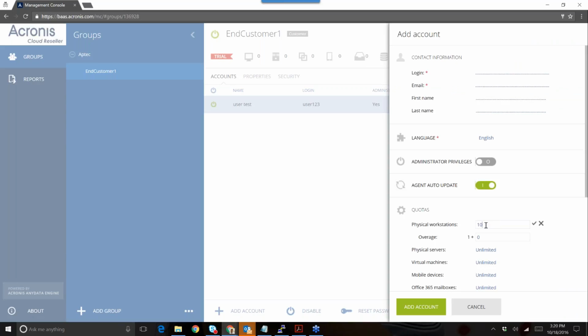You can always define 10. On top of that, you can give a leverage of 2. So he will be able to install the agent on 12 and not more than that. If he wants to configure the backup for more than 12 workstations, he will have to contact you. So you can increase the size here and give him the option to install the agent on other machines as well. Same with the physical server.